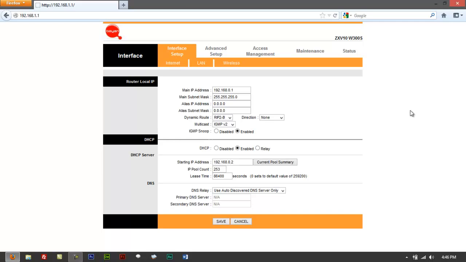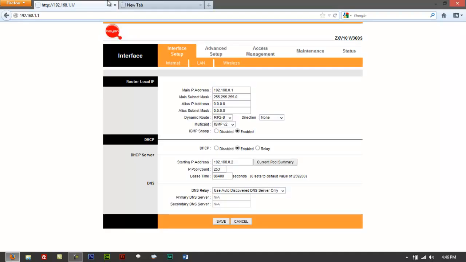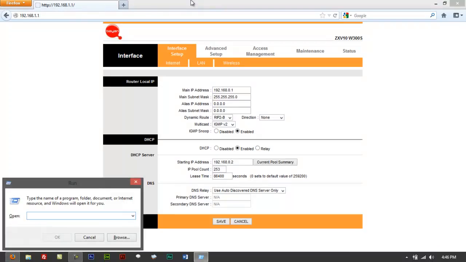So if you save that, you will actually lose this page after you save it. If you try to reaccess 192.168.1.1, it's going to give you a blank page already because the IP is changed. So what you do is type in 192.168.0.1 or whatever IP you used. So it should bring you the new page. All right, but if it doesn't, you can verify that.